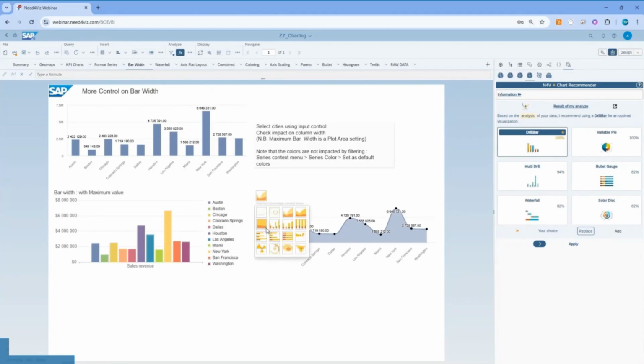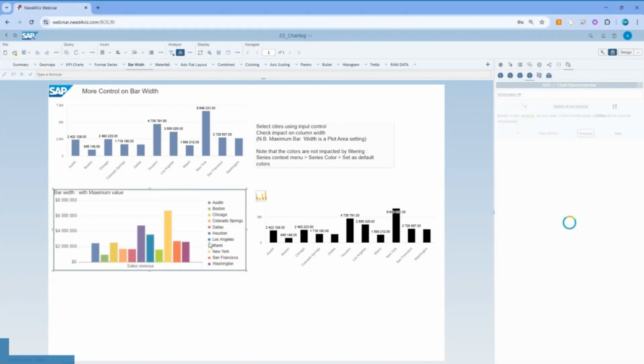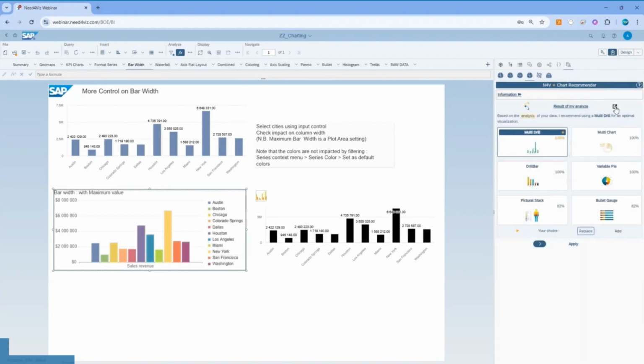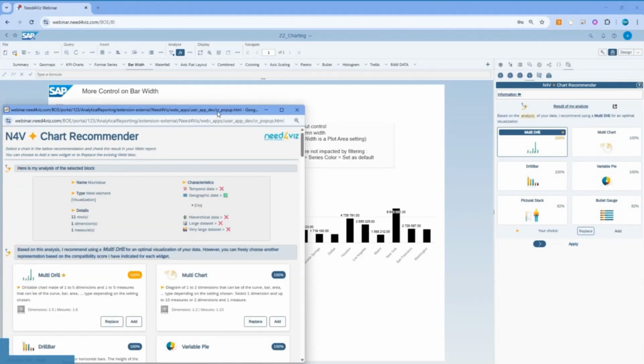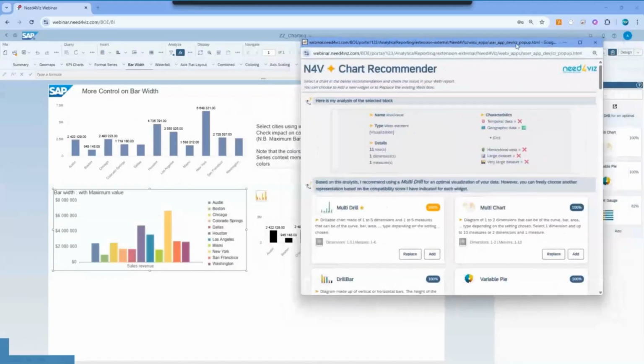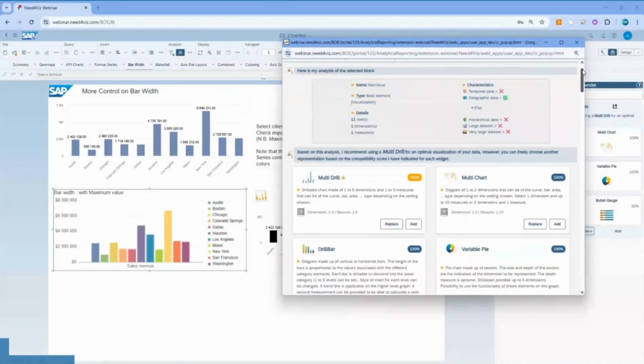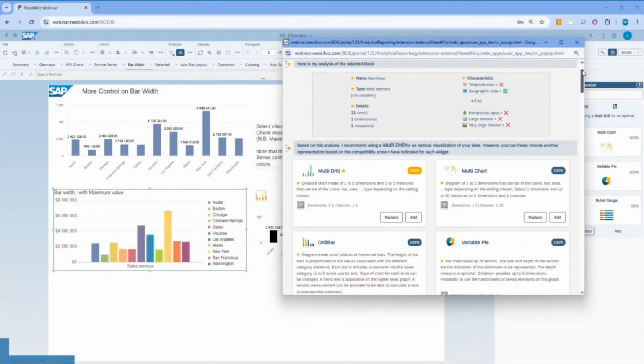And now, we will use the chart recommender. We will open it in a different window. This is a wonderful innovation that enables you to manage the recommended chart and the Need4Viz panels directly on a dedicated page. So, this means you can even take this page out of your view, and it gives you even more space.